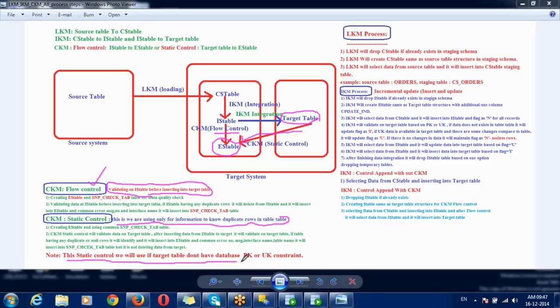Static control is used when the target table doesn't have a database primary key or unique key constraint. If the target table has a primary key or unique constraint, it won't accept duplicate rows, so it is not required to use CKM static control. So this is the complete flow control and static control.